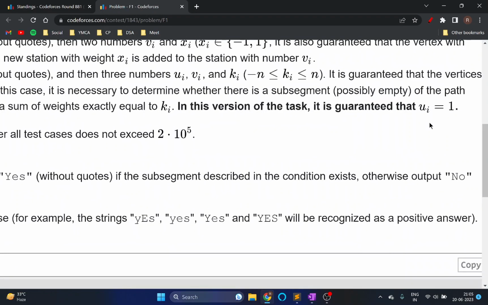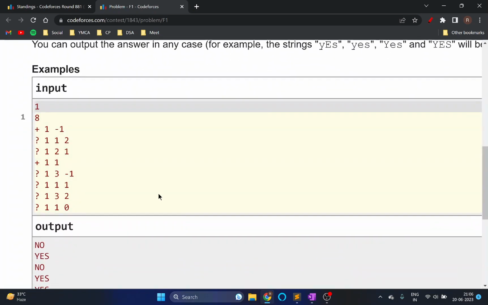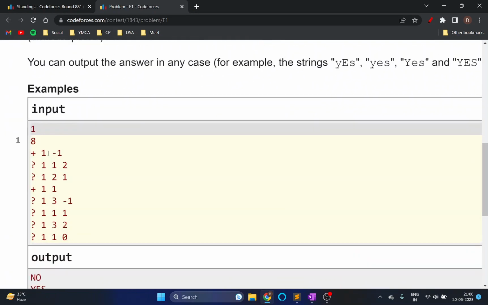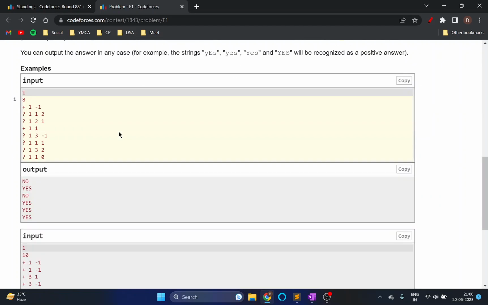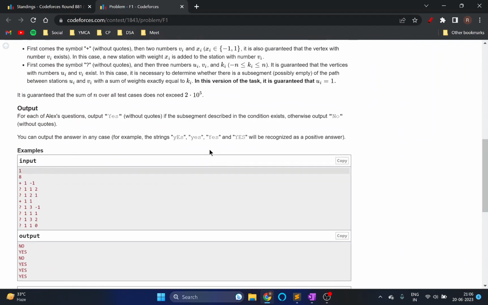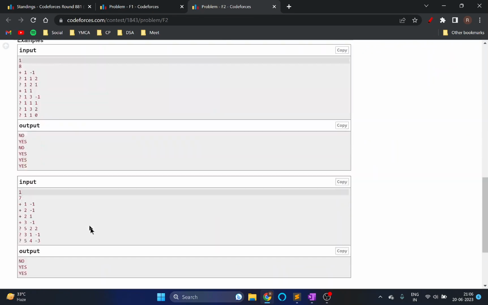Okay, so here I'm already being given that UI is always going to be equal to 1. So applying DP is really easy. Now applying the DP is going to be quite easy. Let's say they're not having any explanations here. Let's see if they have made any explanations in this part.